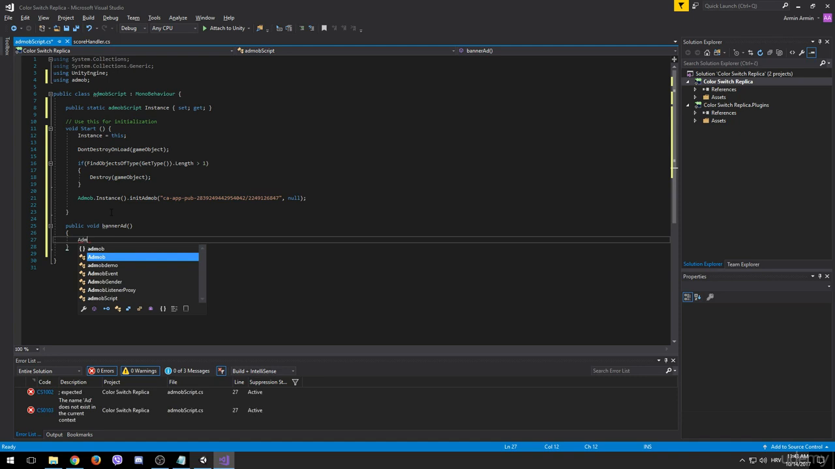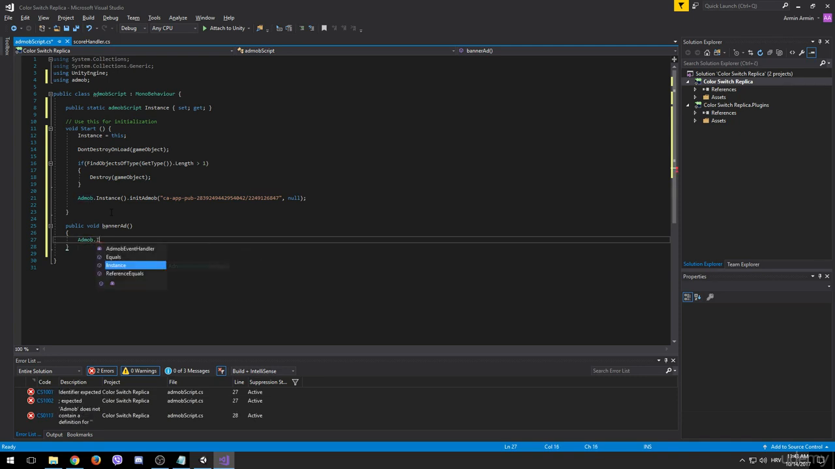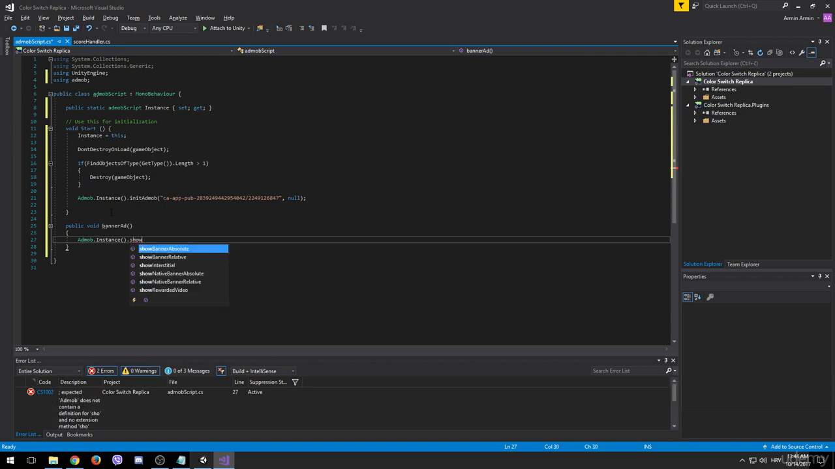So let's type in Admob. Again, make sure it's a capital A. Dot instance. Don't forget to open and close the brackets. Dot show banner. And you notice that there are two functions for this: show banner absolute and show banner relative. Right now let's choose relative.